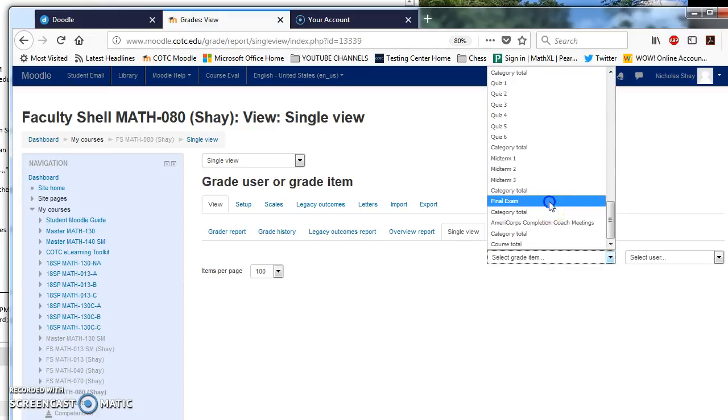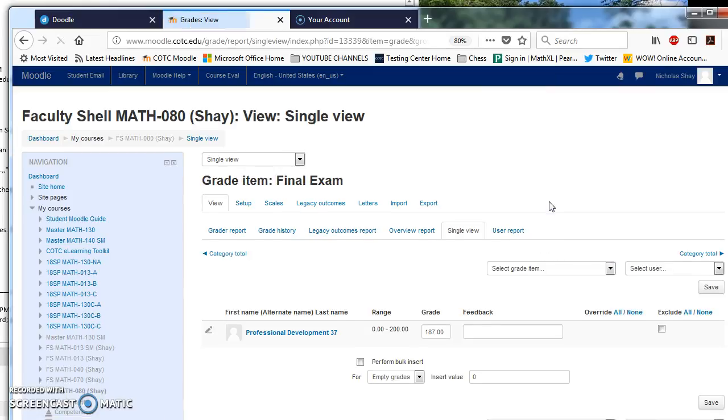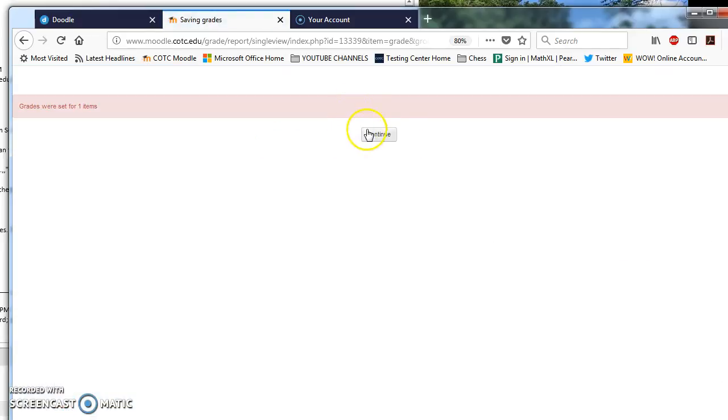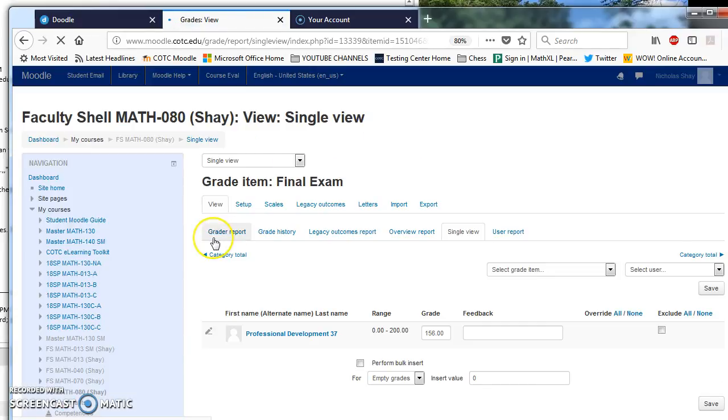So when you scroll down, that's available right there. And then you'll have your list of students and you can put their grade in out of 200, okay? Whatever that is out of 200, if they got 156, you're gonna put 156 in there, and then you'll just go ahead and save that. And then from that, your students should be able to see this.